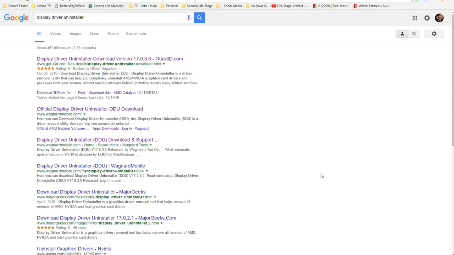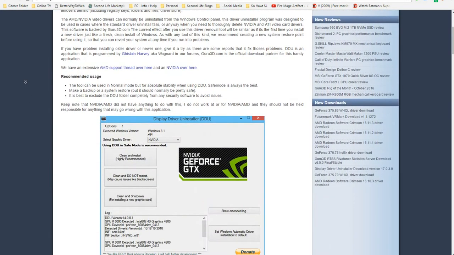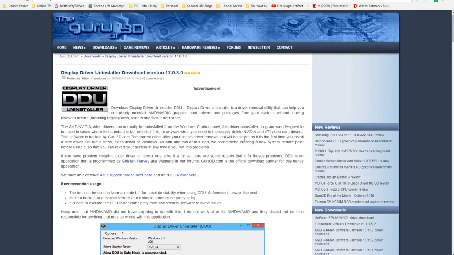I'm here looking for the display driver uninstaller. So I go to the official uninstaller. Actually, no, I'm going to go to Guru, because that's where everybody goes, right? So I went to Guru, and this is where it should work, but it doesn't. You're supposed to be able to open this and it pops up a download.